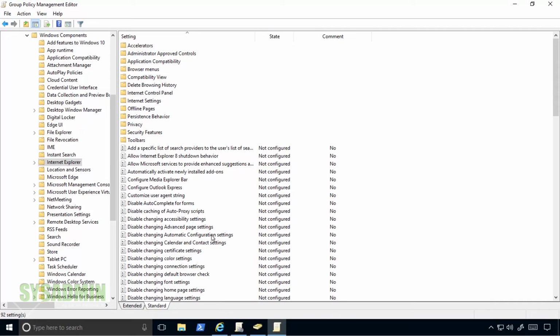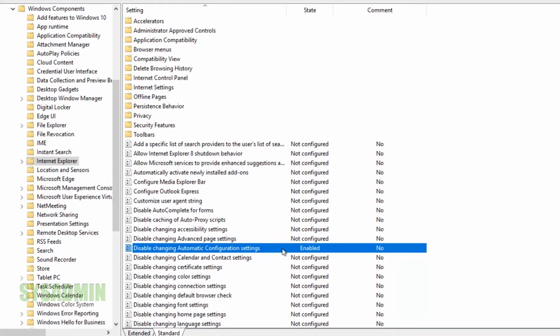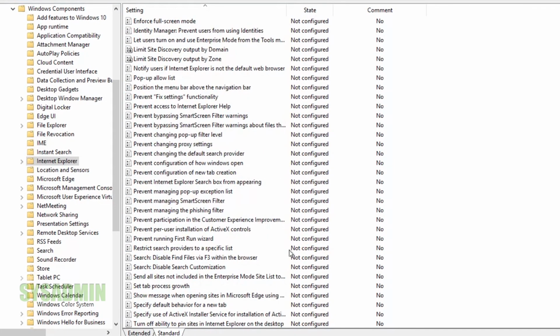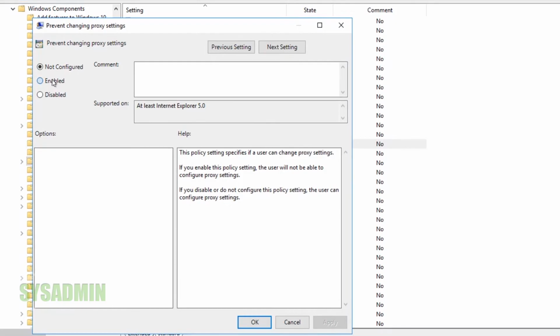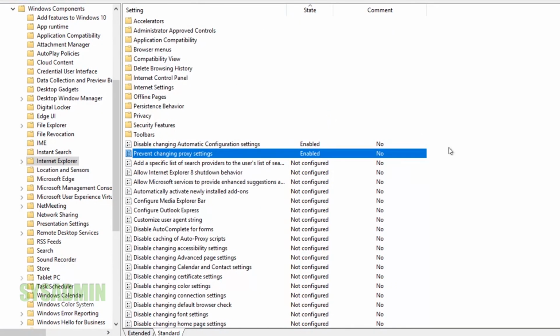So here we can look for Disable changing automatic configuration settings. We'll set that to Enabled, and then we'll scroll down a little bit more so we can find Prevent changing proxy settings. So let's look for P, Prevent changing proxy settings. We'll set that to Enabled as well. So that should be it for those two settings. We'll sort by State and then scroll all the way up, and you can see that those two policies are now enabled.